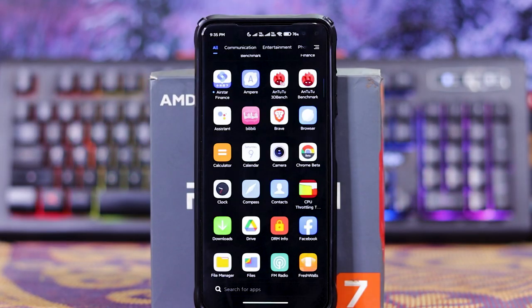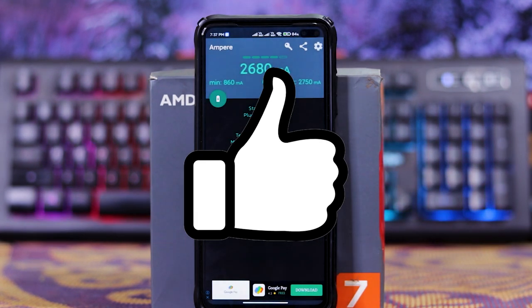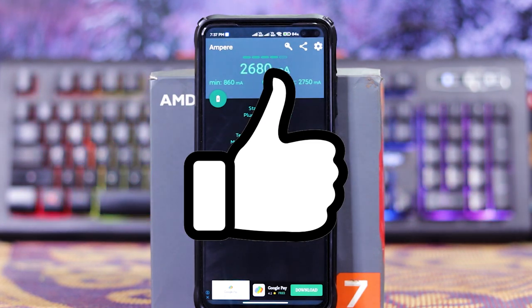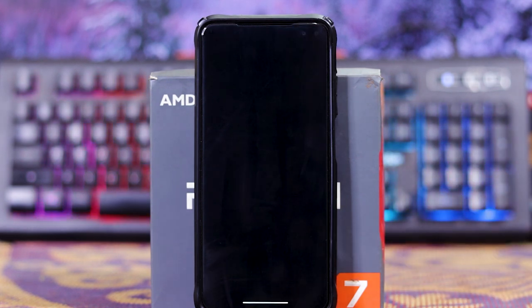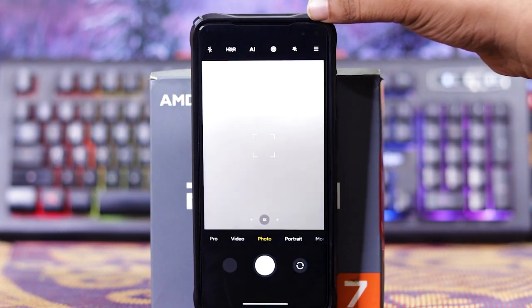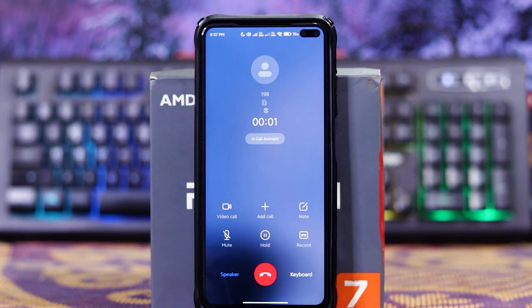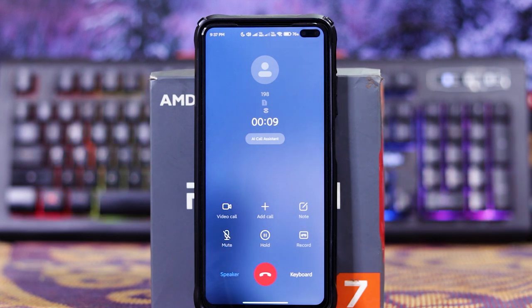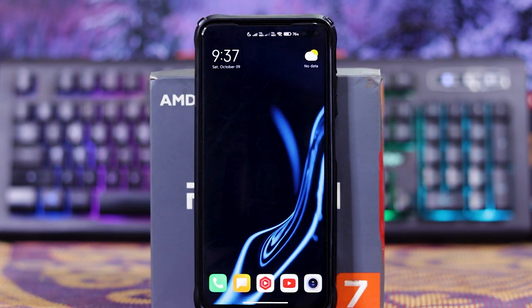Now let's check the CPU throttling. So in this, the CPU throttling is 89%. And the maximum charging speed is 2750 mA. And this is a stock camera. That is a stock MIUI camera. And it's looking fine. As you can see, let's check the calls working or not. To continue in English, press 3. As you can see, the call is working fine. And the ROM is very smooth.